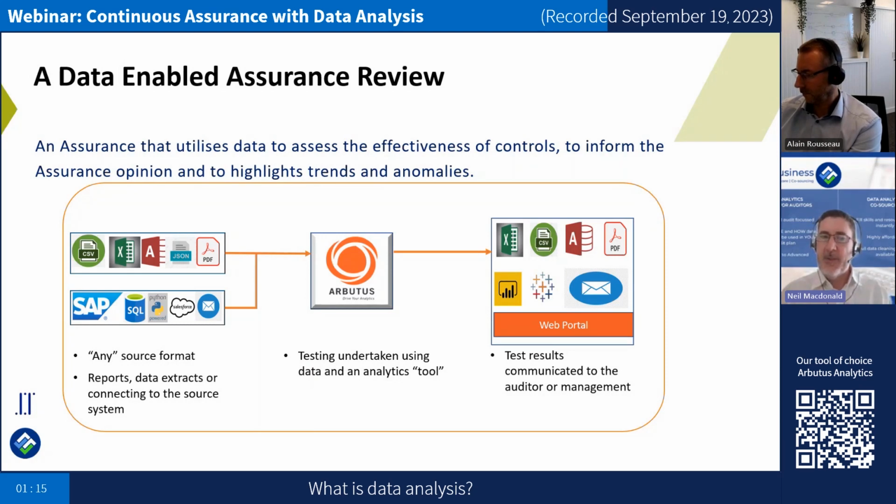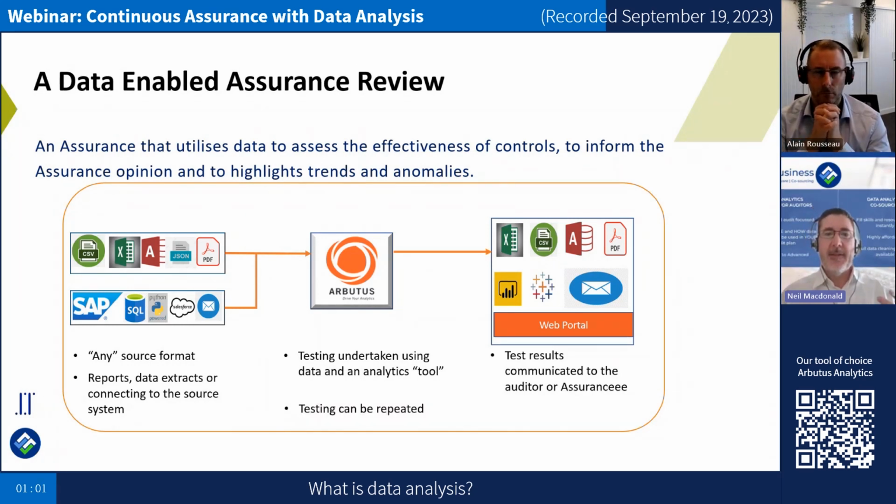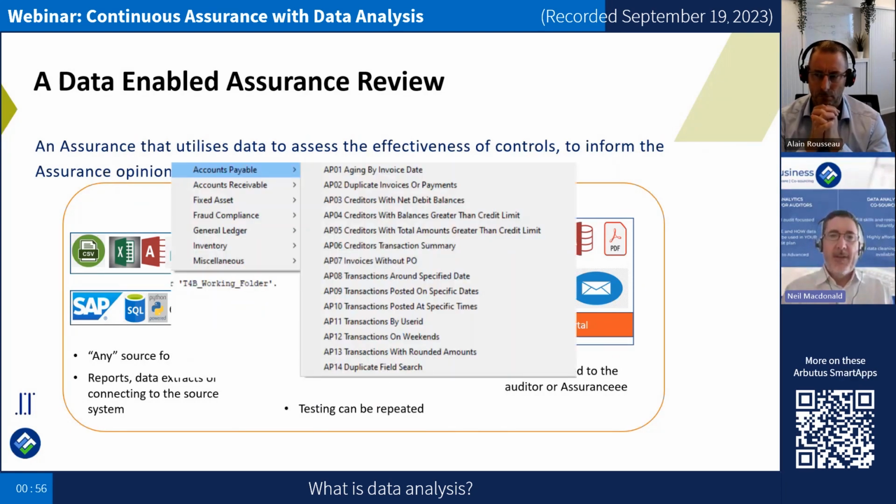So this is the typical cycle. But the beauty is, once we've done that once, and this is again as we move towards continuous assurance, the system, Arbutus, will capture how you did that the first time. And so what that then means is that the testing becomes repeatable. So you can use standard pre-built tests that come bundled with the tools. Here you'll see with Arbutus, we have 76 standard tests that are mainly built around the sorts of things that your external auditors would be interested in, or your finance team would be interested in.